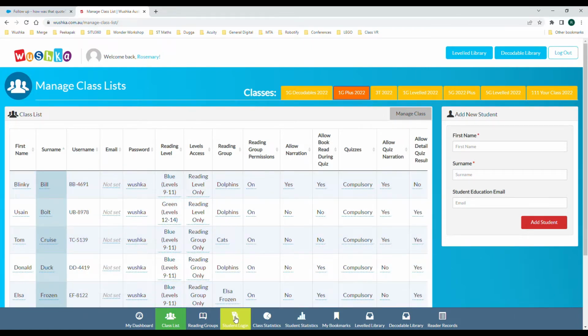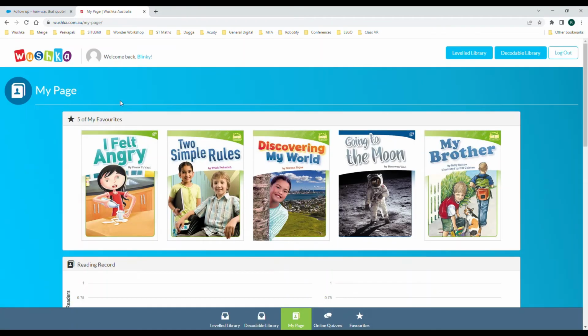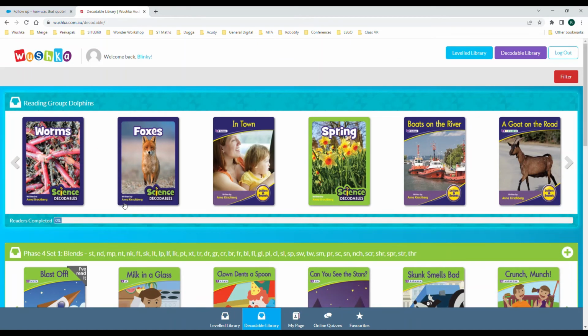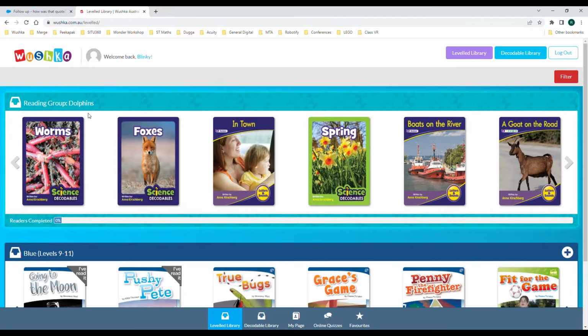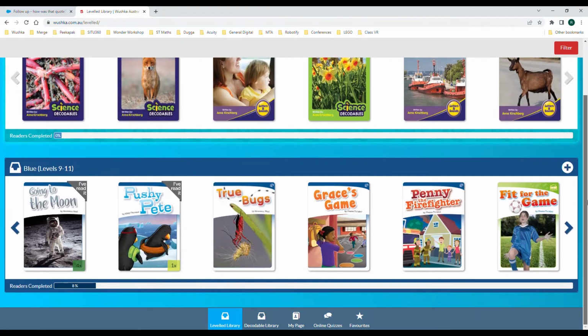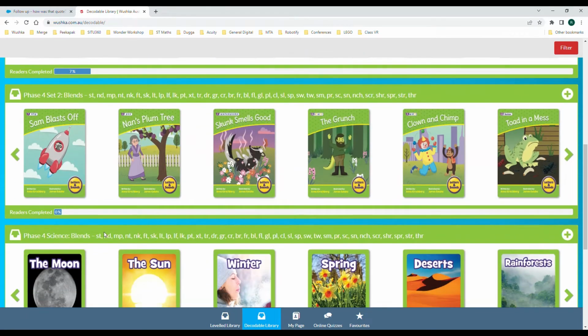If I go into my student login section, I can now see what that student's view looks like. There's the decodable library, there are the reading group books with those specific decodable books which I have assigned to them. If I go into the student's leveled library, those reading group books also appear at the top of the page. You'll see that this student still has access to the blue level underneath, and in their decodable library, they also still have access to phase 4.